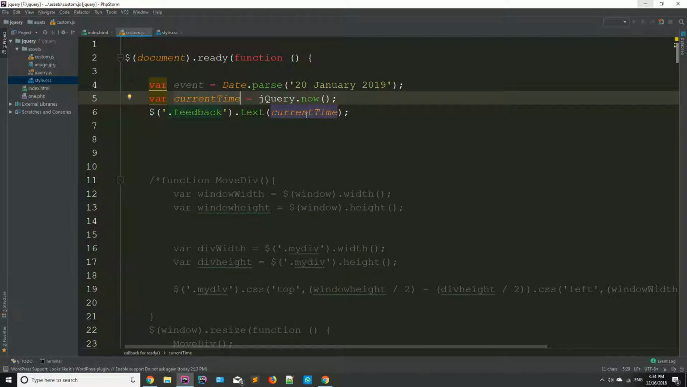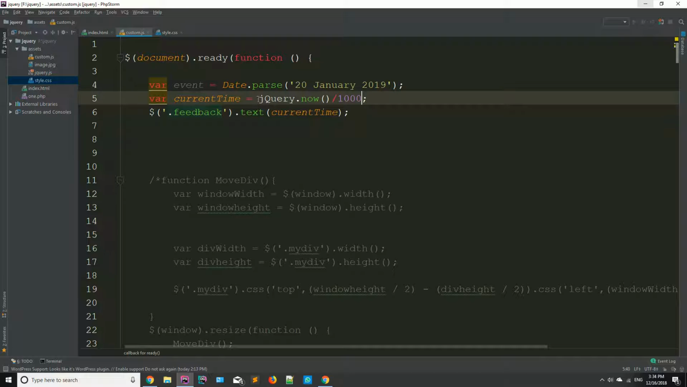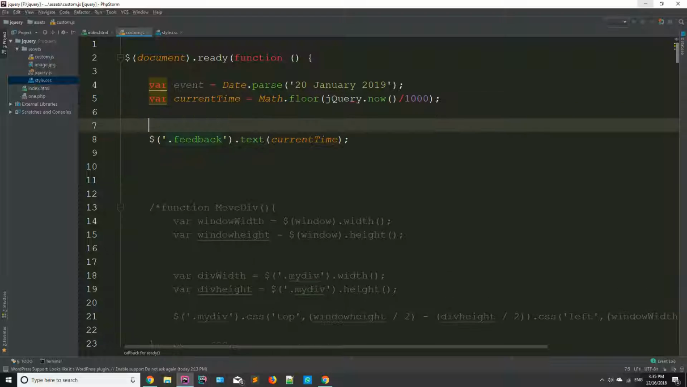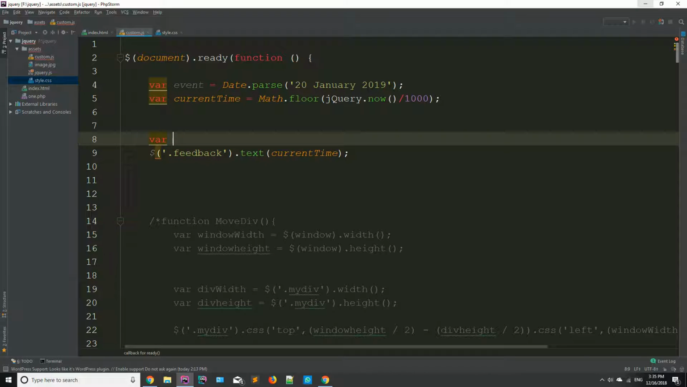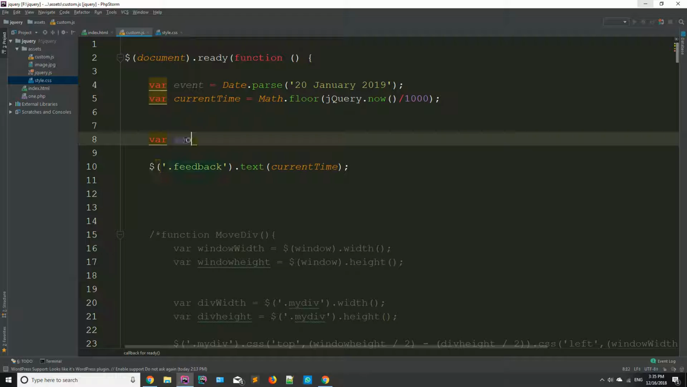This is the current time. Now I'm saying divided by 1000. Go to the page, refresh the page. As you can see, it's giving you the value with a dot. So how can you remove these decimal values? You can remove them by using the Math.floor function. Okay, now go to the page, refresh the page. Now as you can see, it's showing you 15, 42. These are random values. So now you can calculate the seconds.